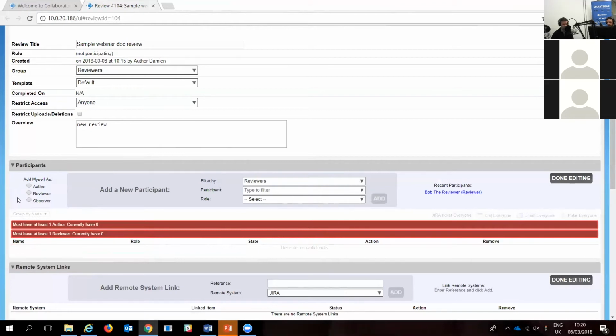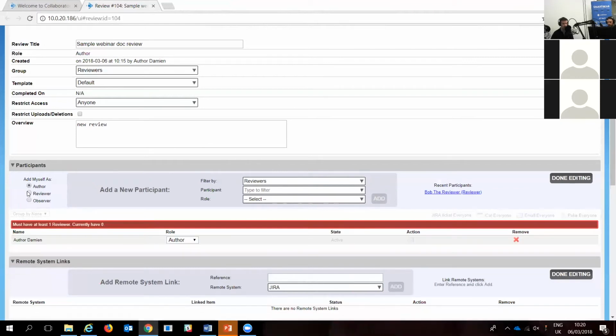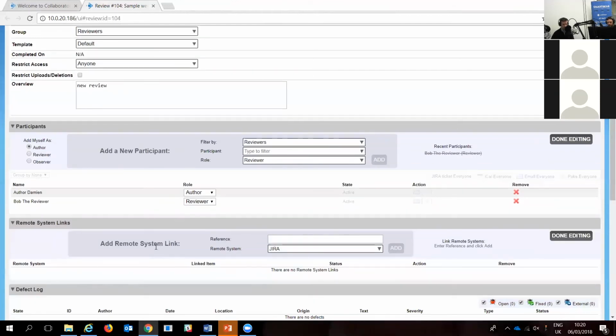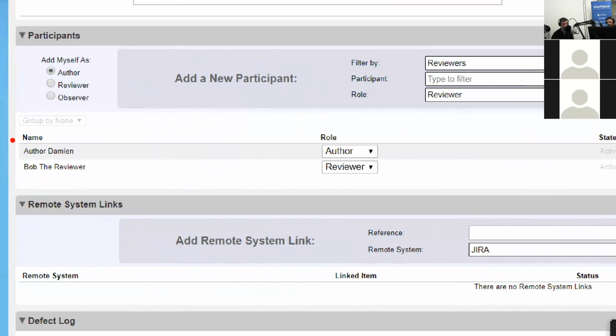So in here, I'm going to add in my participants. I'm going to set myself as the author. And then I'm going to set up the reviewer here. I'm going to set up Bob. Bob's my favorite reviewer. He does a pretty good job in these situations. So I'm going to set Bob up as the reviewer here. And I'm going to add that. So now what I've got, if I zoom in a little bit for you, I've got my author and my reviewer.